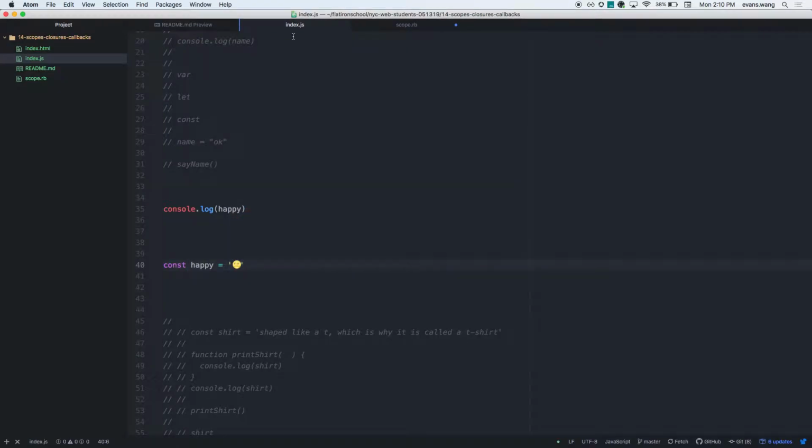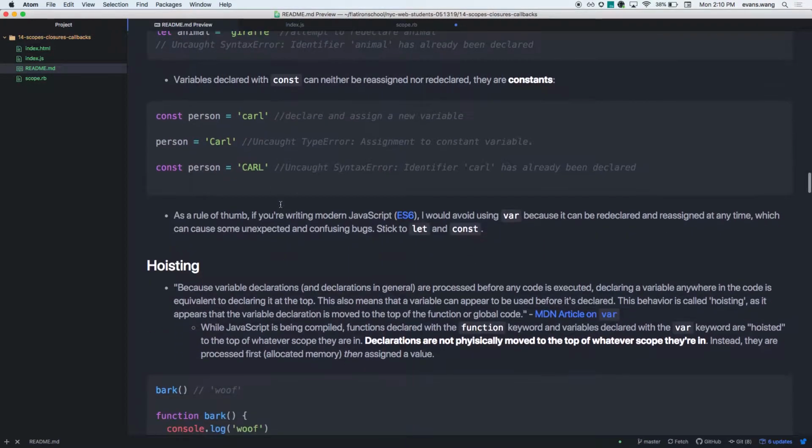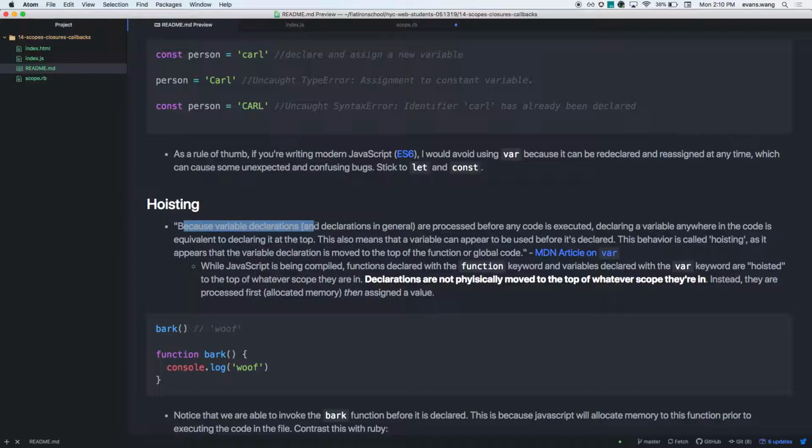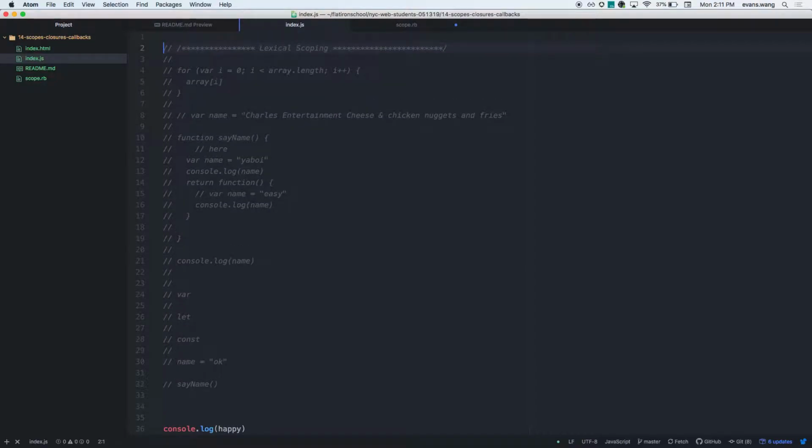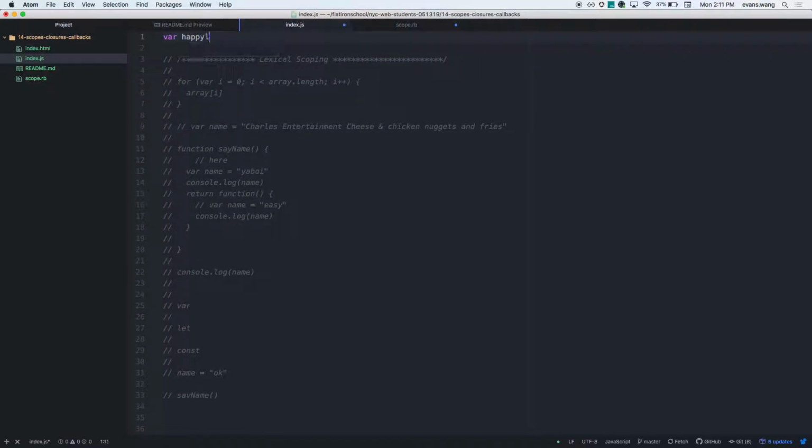Okay, I'm going to give you the dictionary definition because, believe it or not, JavaScript interviews, like I was telling you, are all technical definitions and it's terrible. Because variable declarations, and declarations in general, are processed before any code is executed, remember the two phases of execution for JavaScript, declaring a variable with the keyword var anywhere in the code is equivalent to declaring it at the top. So in the same example, if I had var happy, it's equivalent to, but does not actually do, var happy like this.